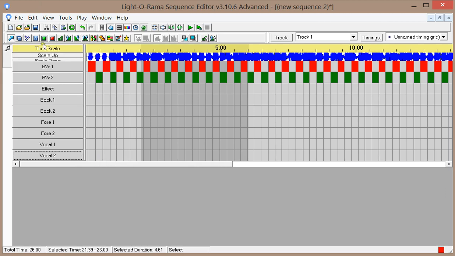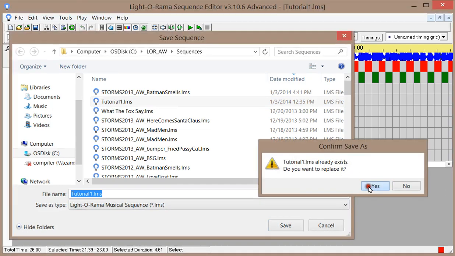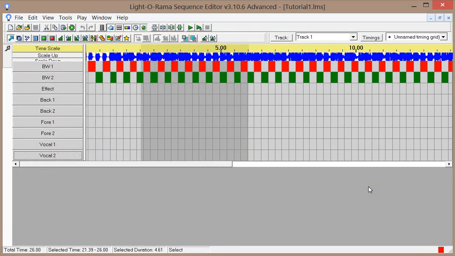So the next step is, of course, you want to save it. So I'm going to call this tutorial 1. Yeah, I'm going to replace that. I tried this once before. I didn't like how it turned out. Okay, so now what I want to do is kind of map it out high level.